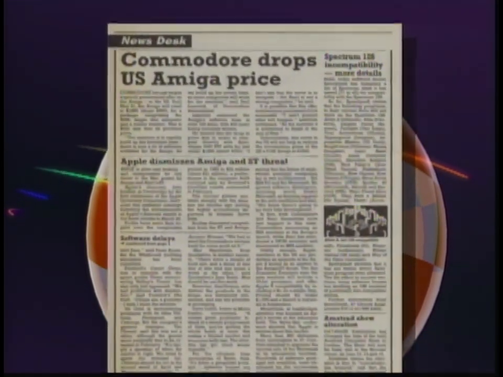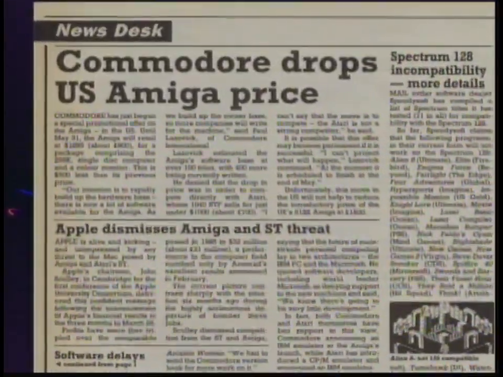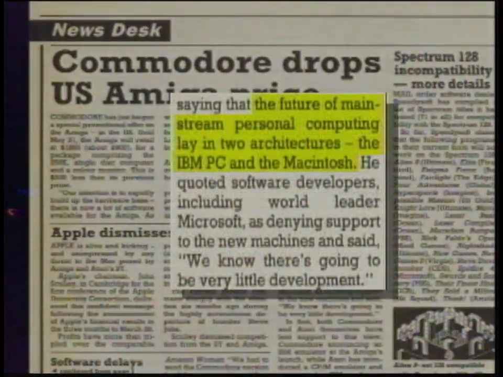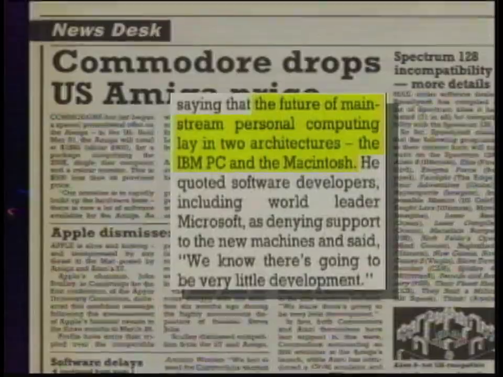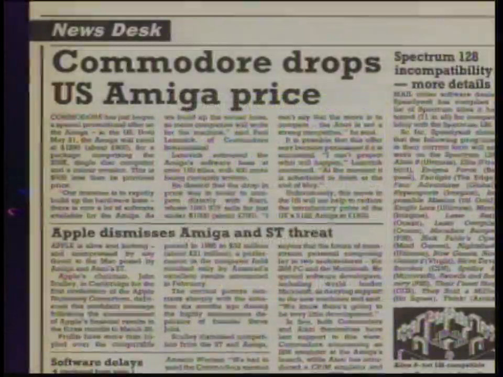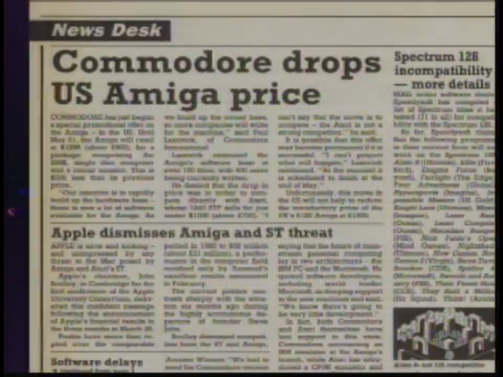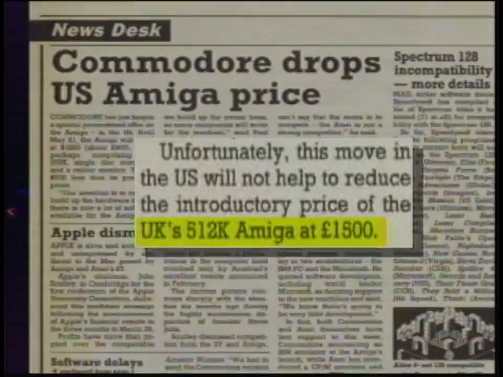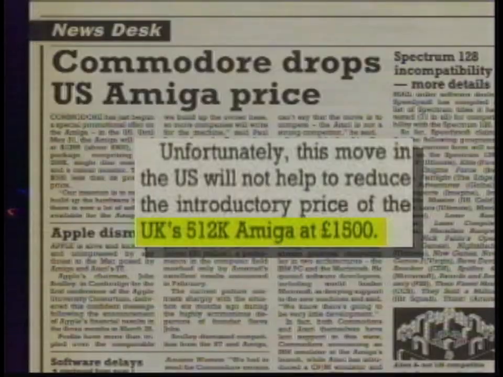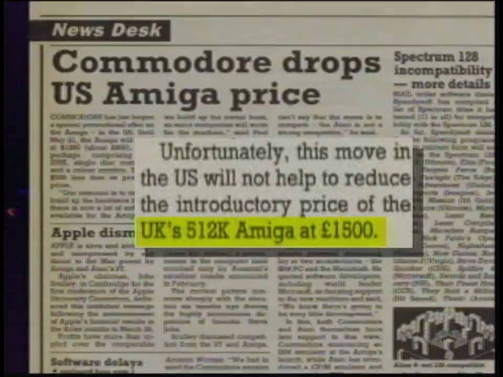Whilst Apple brush off the ST and Amiga threat saying, the future of mainstream computing lay in two architectures, the IBM PC and the Macintosh, what do they know? Commodore has begun a special promotion in the States, effectively knocking $500 off a bundle with a monitor. Sadly, the UK's 512K introductory machine is still to be launched at £1,500, but for how long?